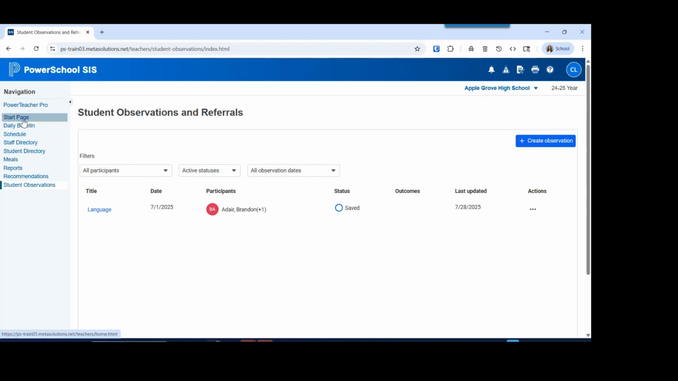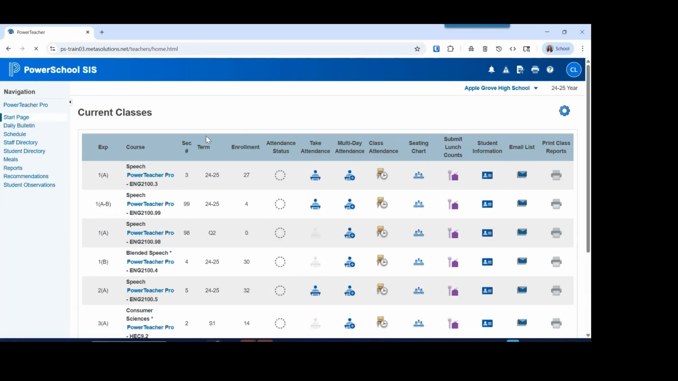And we can click on our start page, come back to our start page here with our current classes. All right, any questions so far? Anything we've gone over? All right, we'll keep moving along here within the teacher portal.